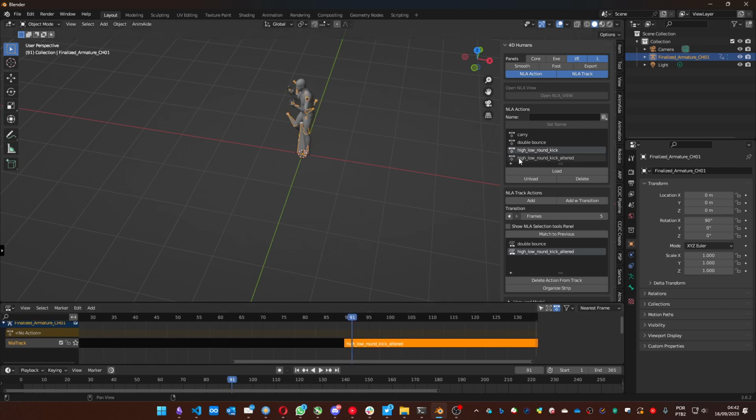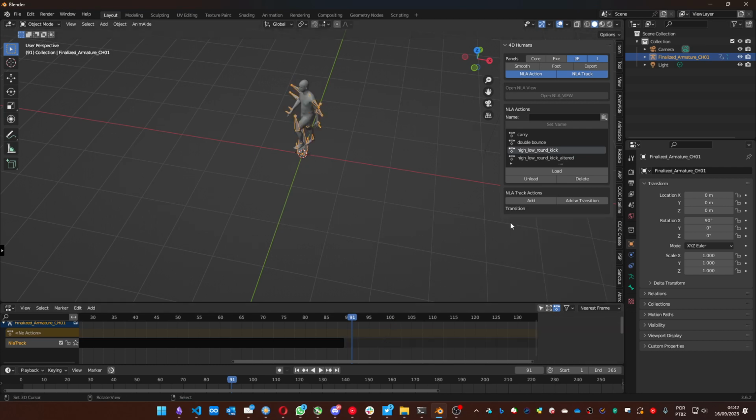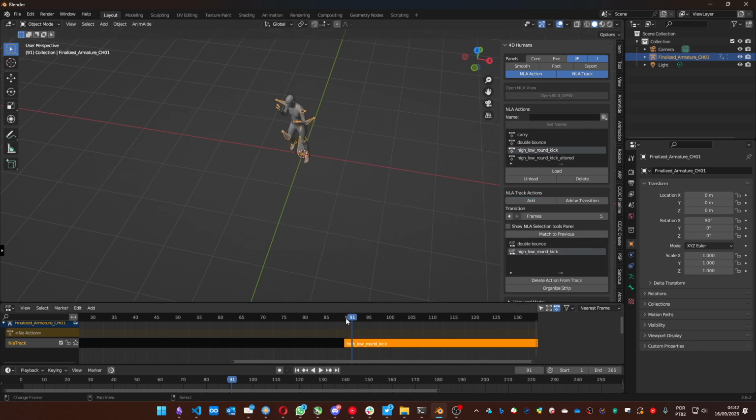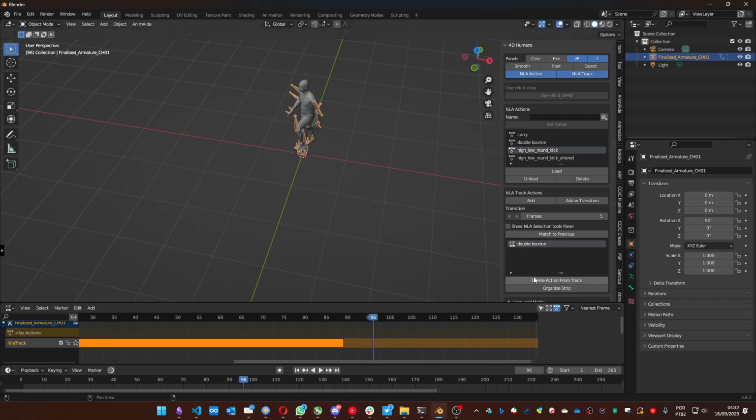You can see that it created another action, called altered, on the end of the name, and the name of the strip is also different. So if you want to see the difference, we can remove this and load the default one, and we can see that it's heading towards a different direction.